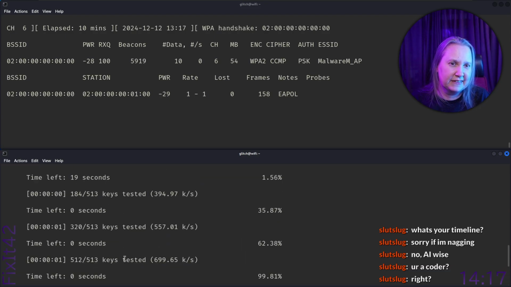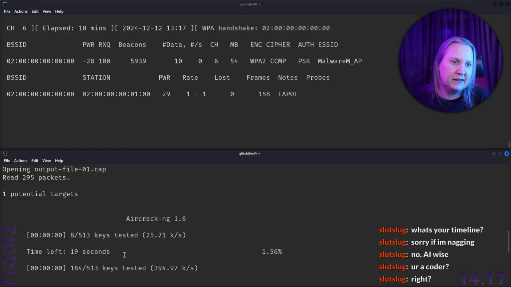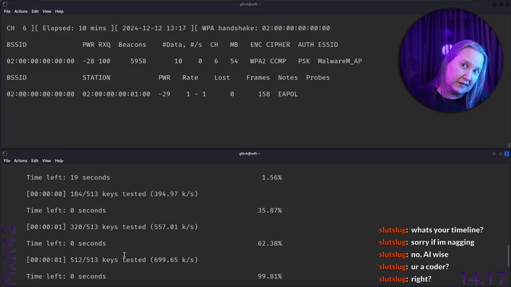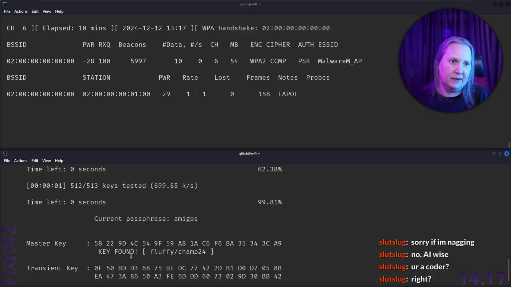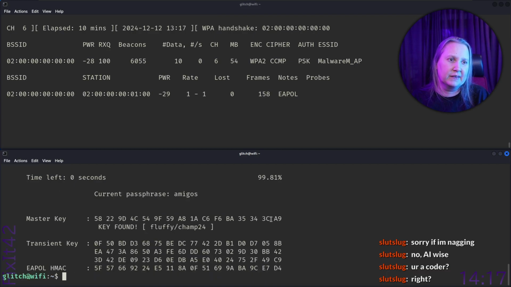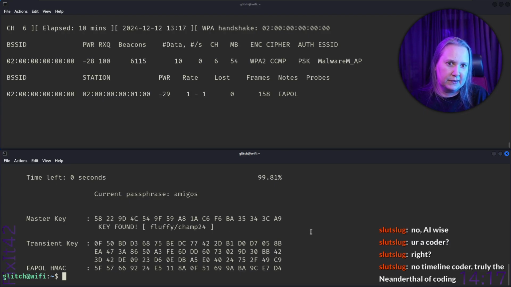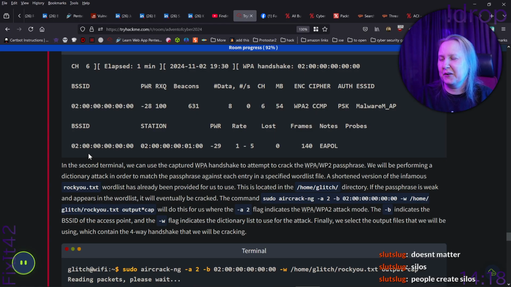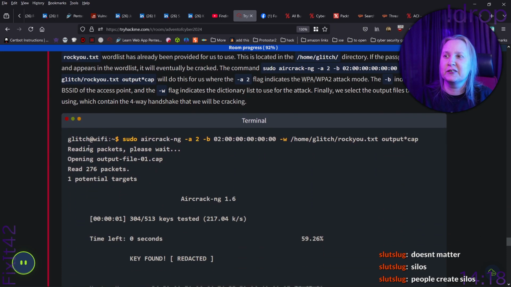Let's see here. It didn't take long for it to find it because it's a list that they made for this, right? But just see what the output looks like. Current passphrase: amigos. So, master key found.